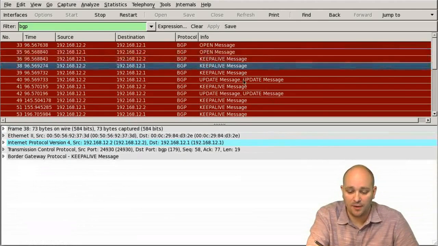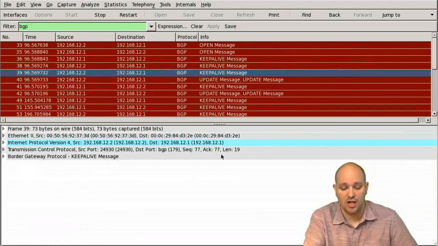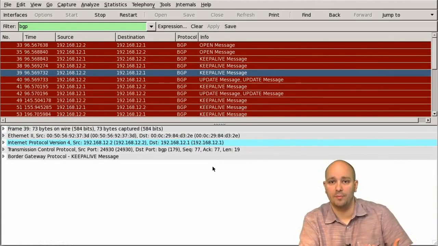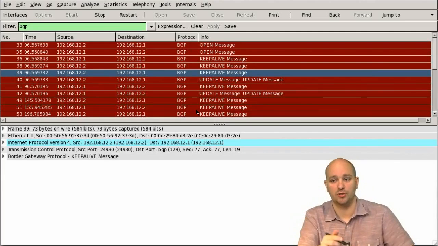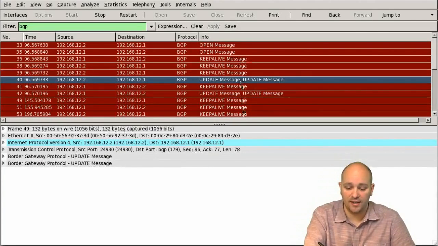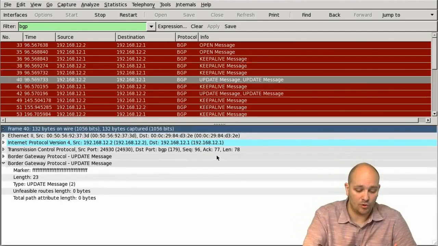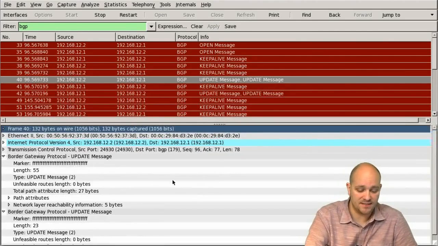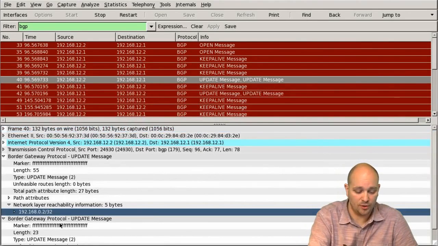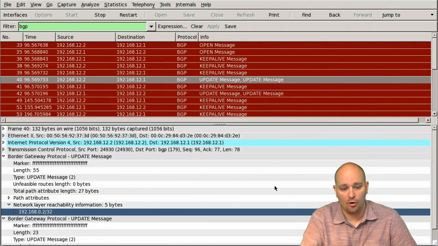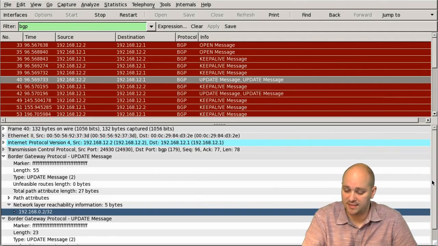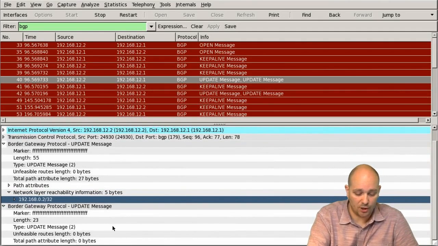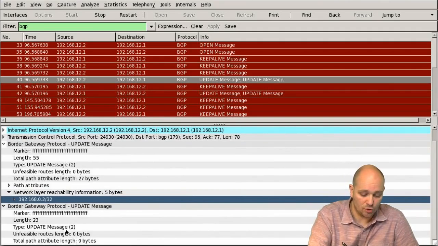Then we have keepalive messages here that are being exchanged either on a regular schedule basis or as the result of confirming the open message. This is when we switched into the OpenConfirm state. And finally, here we can see that there were update messages being sent. So we actually have some routes being exchanged. Here we can see loopback 2 of R2 being advertised, and we can see that no routes are being withdrawn. So this is the unfeasible routes length here.